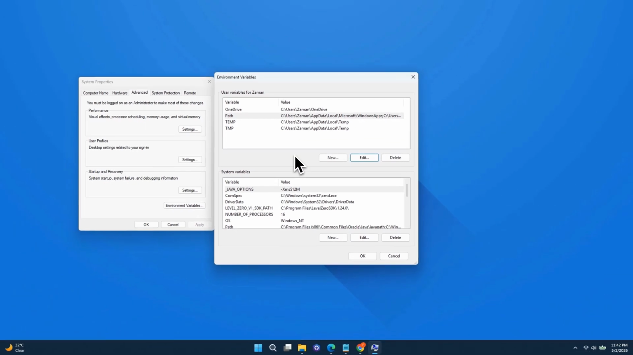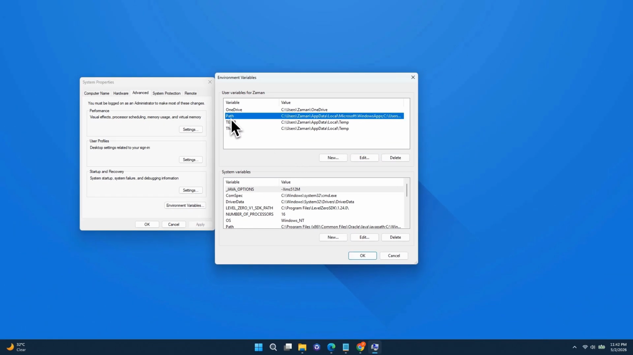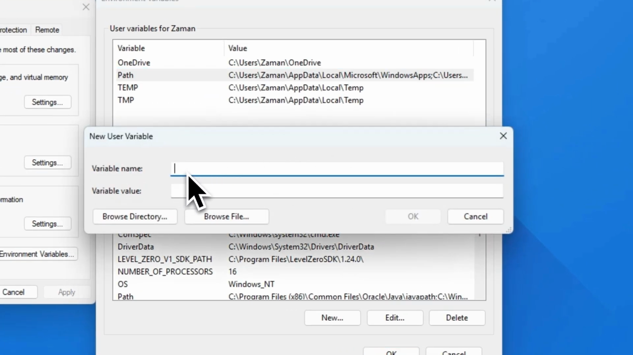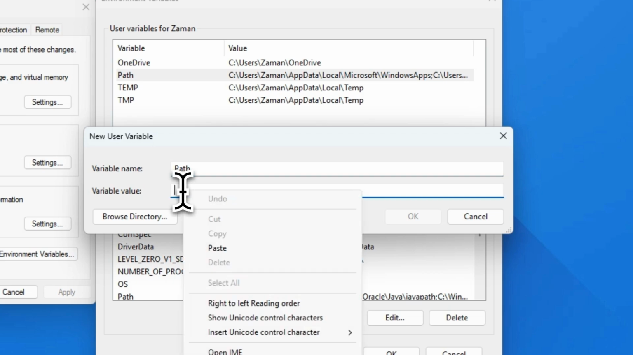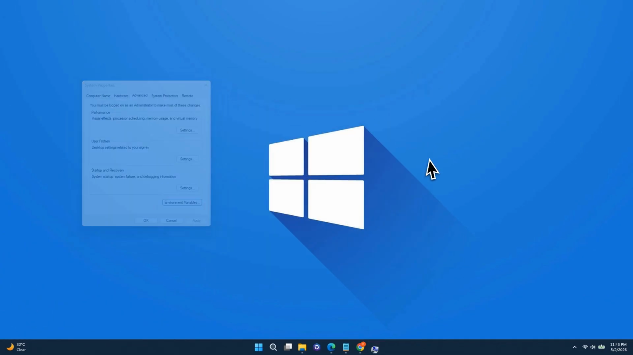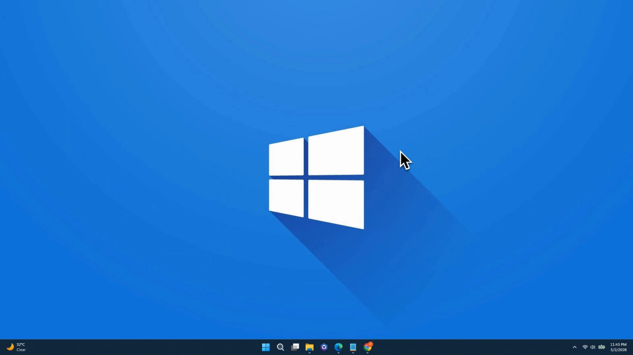Save all changes. Now, if you don't see the Path variable here, what you can do is simply click on New here, and then you have to enter the name Path with a capital P. And here you just paste the path you just copied. And this way, you can easily create your own Path variable.